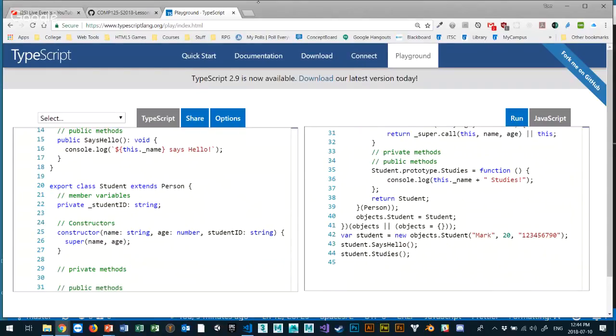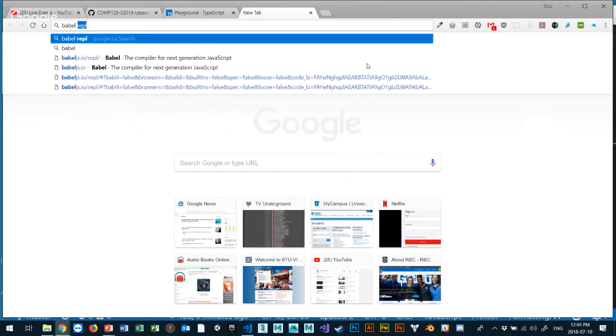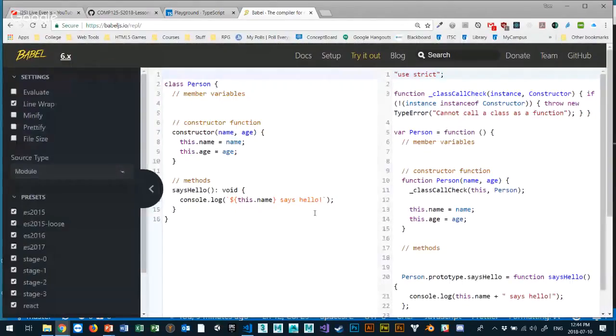There are playgrounds out there. And the other one we talked about, just as a reminder, is Babel REPL, which is for ES6 specifically, not for TypeScript. So again, you can use this person class. Notice that it doesn't handle the module pattern in any way. You'd have to create that module pattern yourself. And again, it does its own convenience method up here. So there's always a convenience method being created on one side or the other.